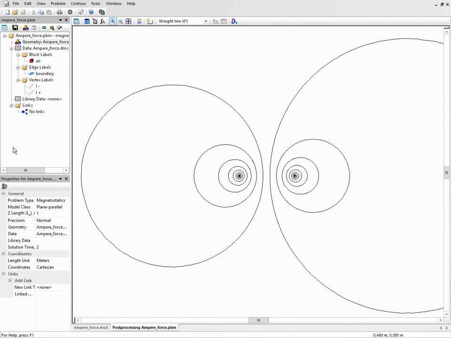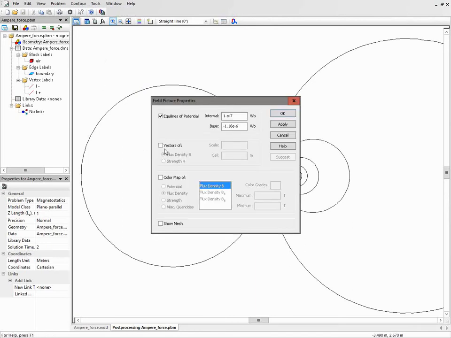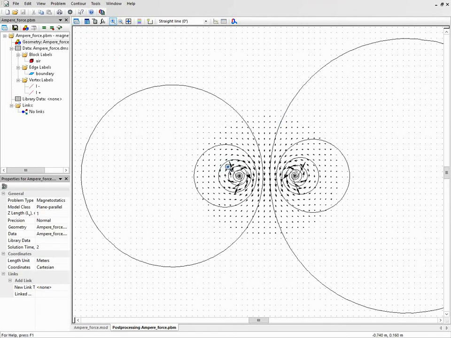Before we calculate the force, I would like to demonstrate how to validate the magnetic field direction using the right-hand rule. Remember, the left current is negative. It's directed behind the plane of the screen. So the magnetic field lines should be clockwise directed. I can open the field picture's properties and switch on the vectors. You can see that the magnetic field lines around the left conductor with negative current are clockwise directed.